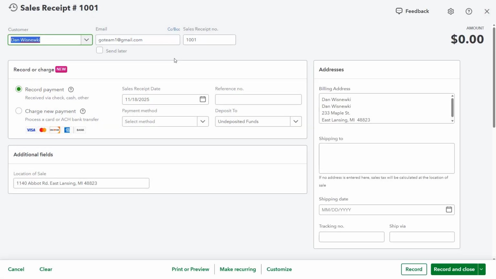To the right of the Customer drop-down is an email field which contains the customer's email address if you entered it when creating the customer's record. You can enter an email here if you didn't enter it when you created the customer.